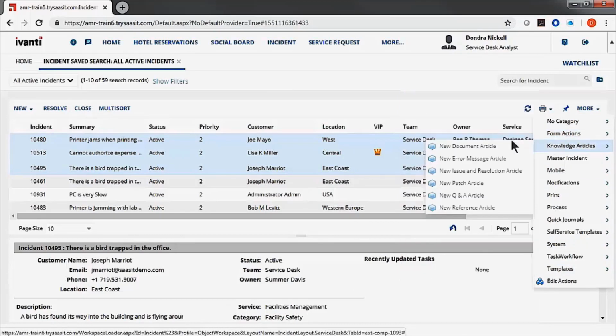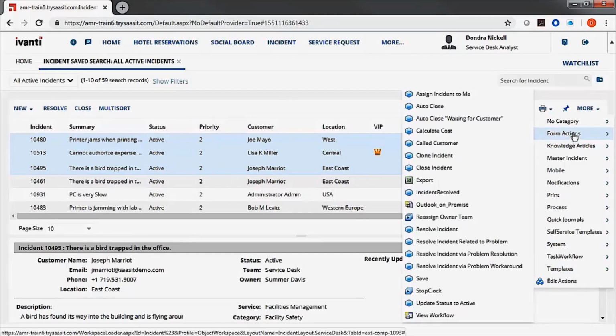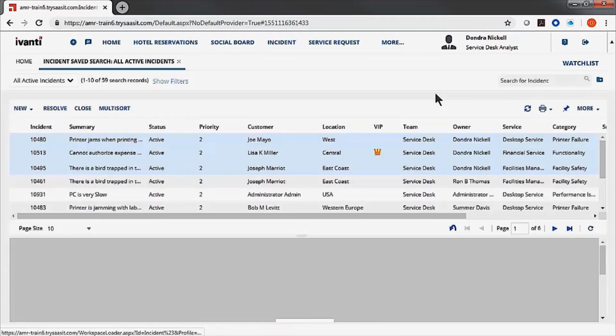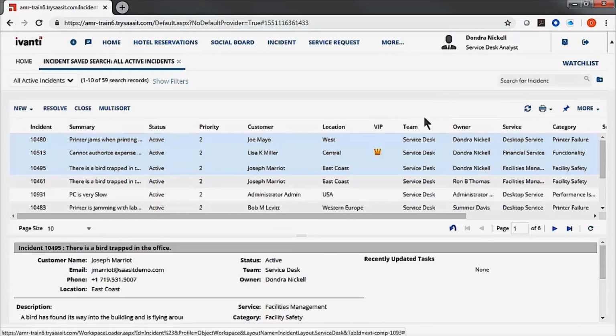So if I want to assign all of these that are selected to me, I would come over here to Form Actions, and we have Assign Incident to Me. So I select that, and it puts my name in the owner field and then my default team in the team field. Okay, so it's populating fields, it's taking information from one business object to another, a lot of different things that you can do with the quick actions.